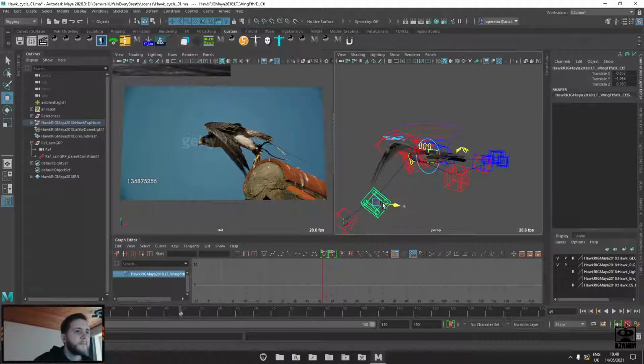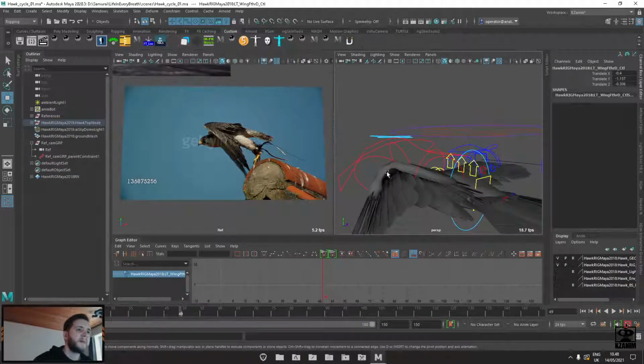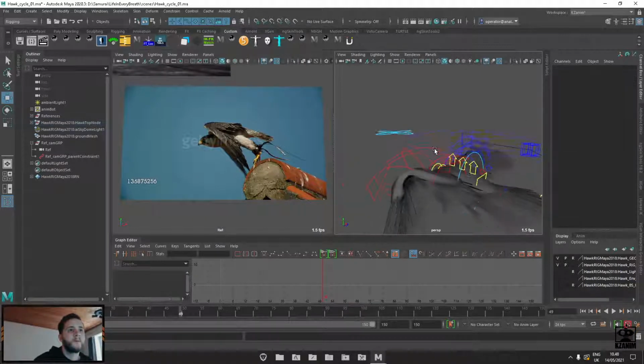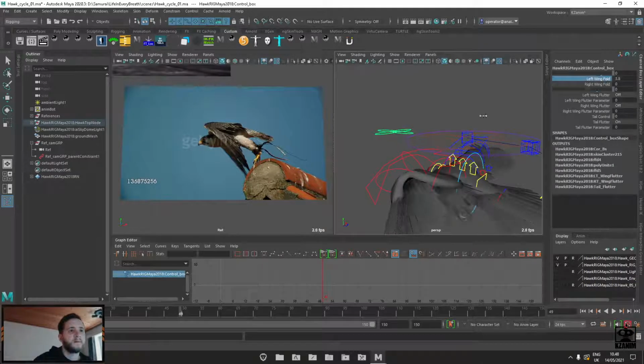Okay. I don't like this shape that is created here. Where was this? Okay, maybe if I snap it out.